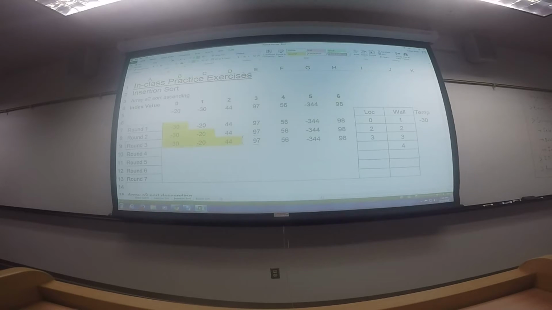All right. So now wall is 4, that is my sorted array. Now I have 56, so location will be 3. How do we determine this? This is where we answer your question. I need to determine the location for 56. How do I do that? I'm going to compare 56 with 97.